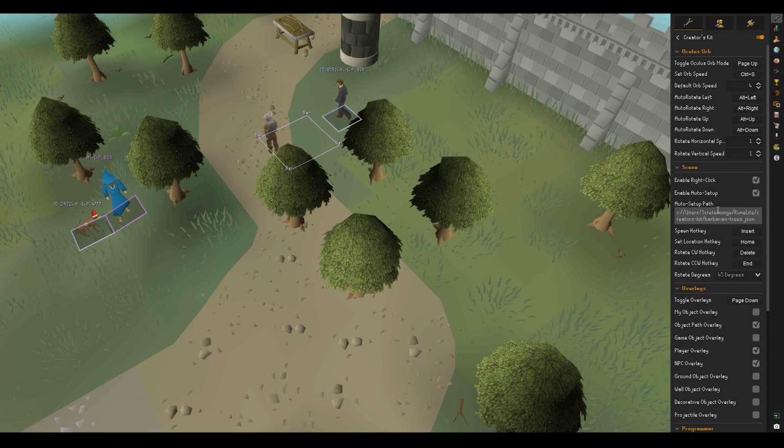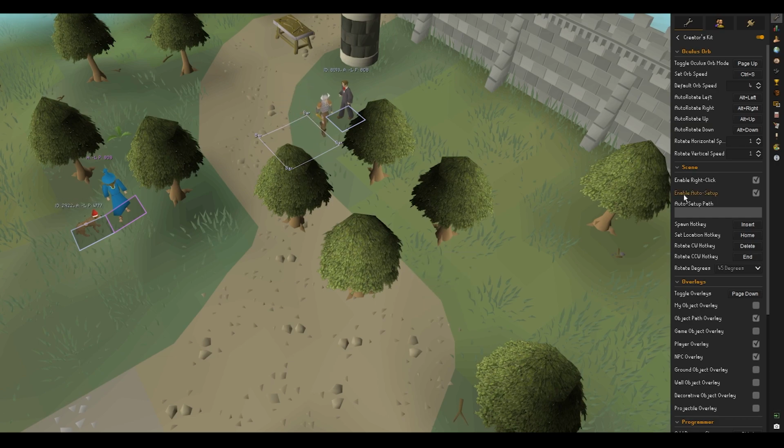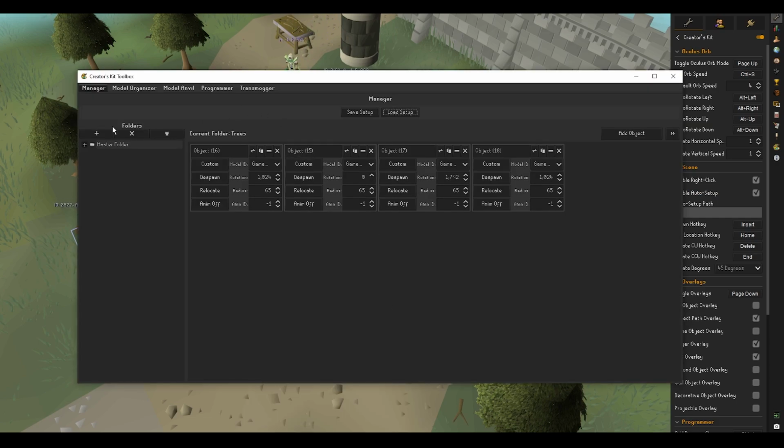Then every time that you open the client, it will automatically find this setup that we've created and respawn it. This is very useful, especially if you're trying to decorate your POH, for example, so that you don't have to manually reload a setup when you log in. Every time you log in, the setup will automatically spawn. Okay, let's see. That is our manager.